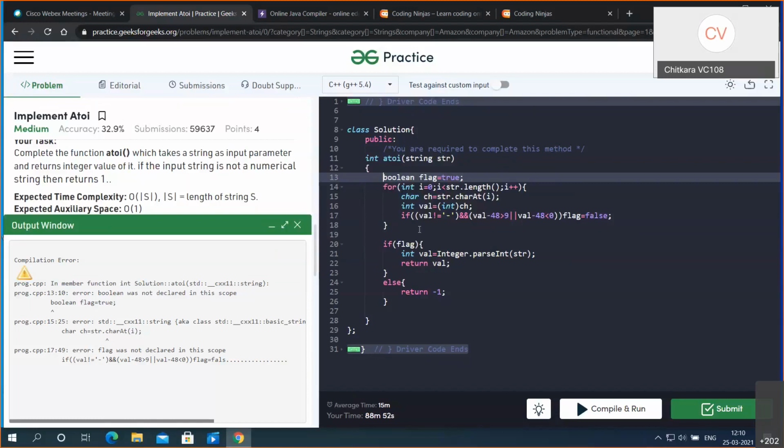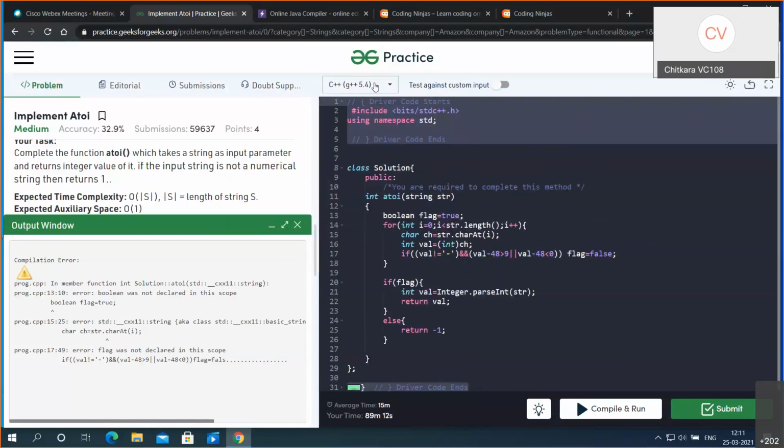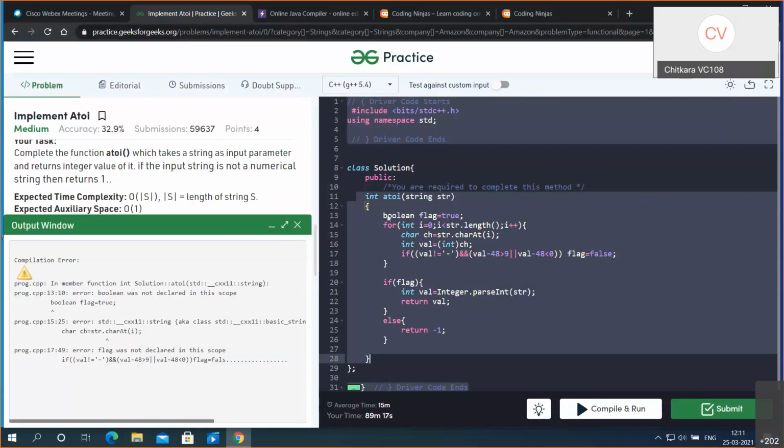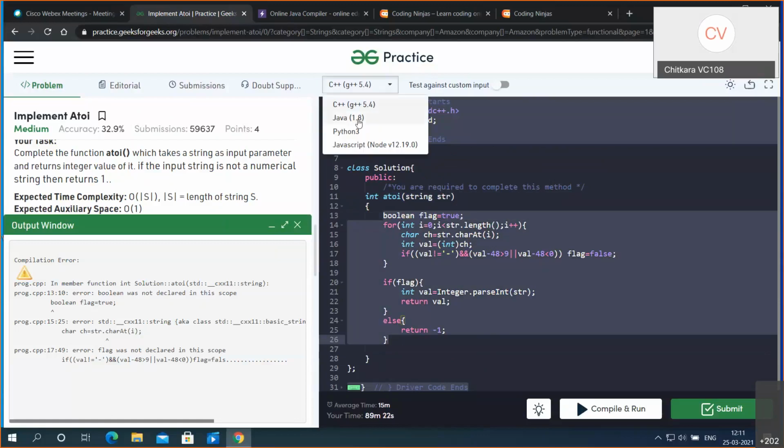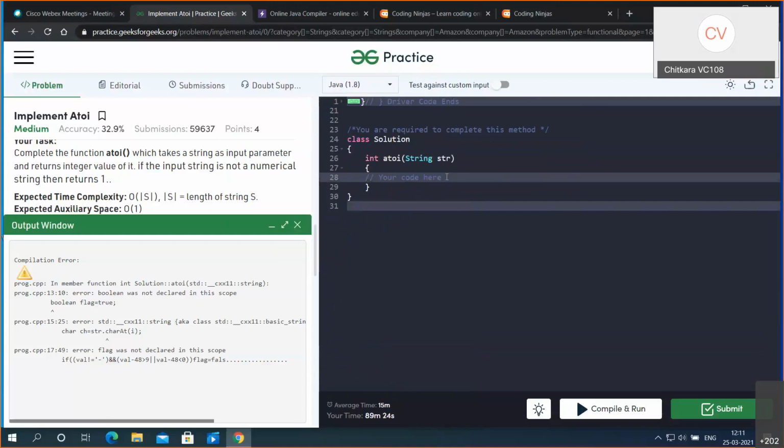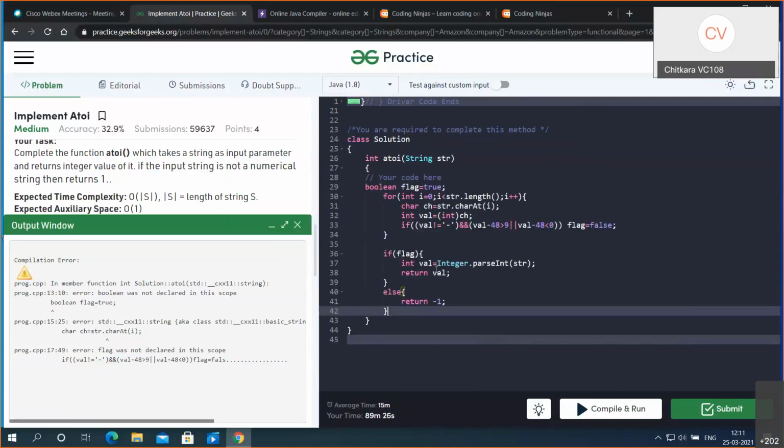Let us check line number 9 once. Let me check the driver code. Oh, sorry. I pasted it in C++. There we have bool.